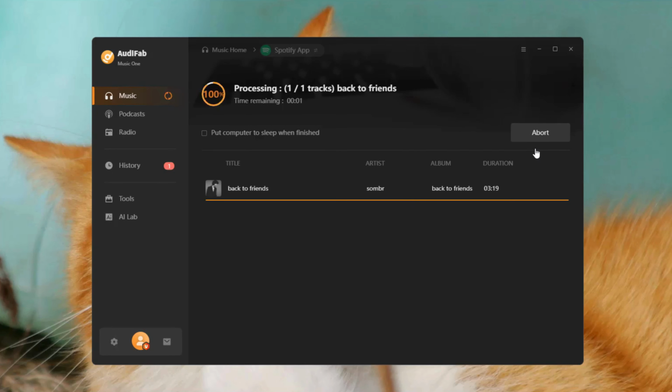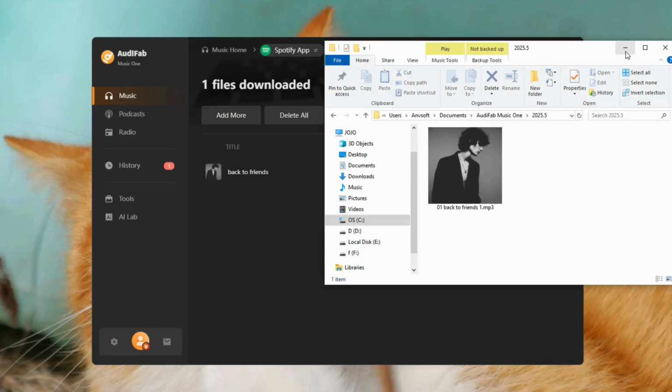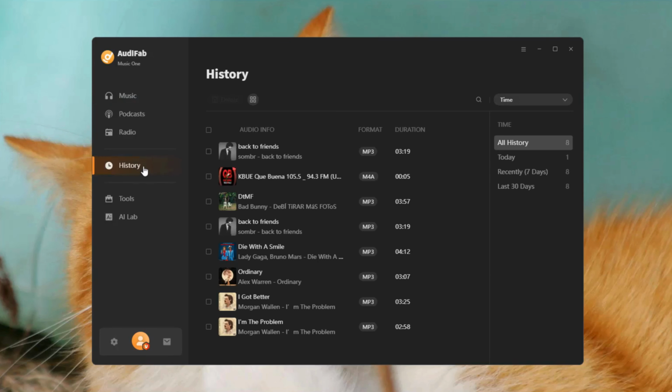When it's done, the folder will pop up. You can also check history on the left. Click the folder icon next to a song to find it.